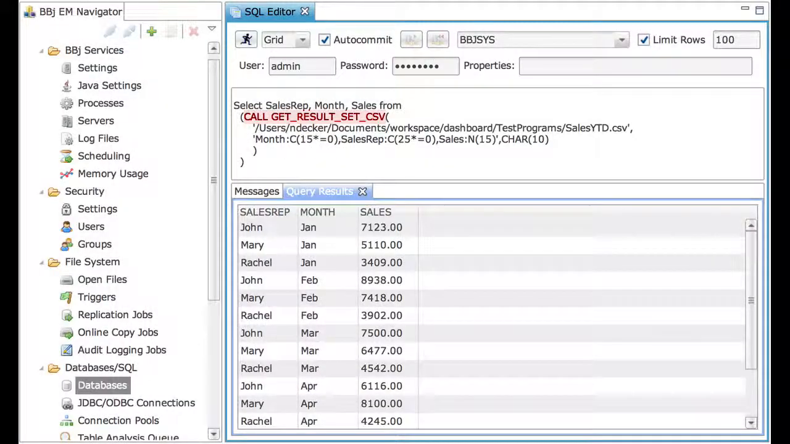We'll call the getResultSet CSV stored procedure and provide 3 parameters: the location of the CSV file, a string template that describes the data in the file, and the record terminator character. So let's take this for a spin in Enterprise Manager. After executing the line of code, we can see exactly what our data looks like.